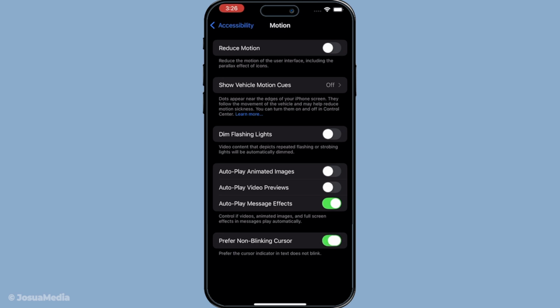At this point, I tap the toggle next to prefer non-blinking cursor to turn it on. The change happens immediately, so there's nothing extra I need to confirm or save. I pause here for a moment just to make sure the toggle stays enabled and everything looks right.